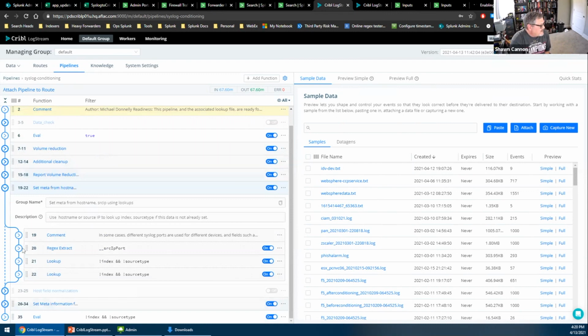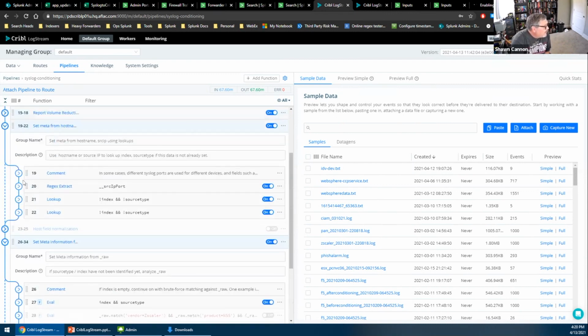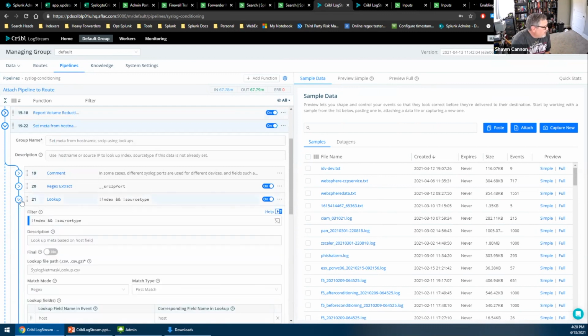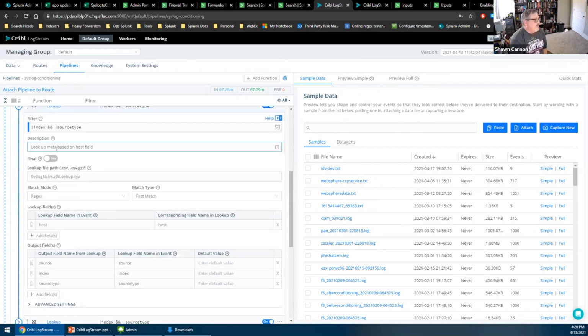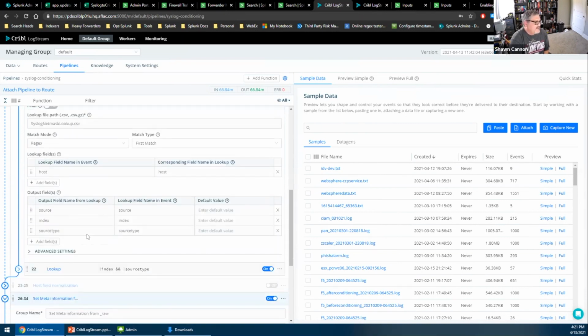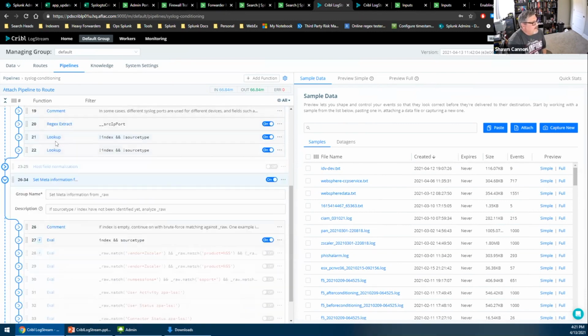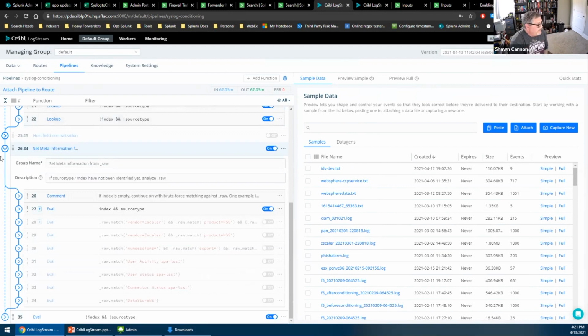I'm not using every single bit of it though. But the main thing it's getting used for, I think it's in here. Yeah, you've got the lookups. This is what I was talking about. You'll have a lookup where if index and source type don't exist, it's going to look at this syslog netmask lookup to try to identify and match the host. If the host field matches the data in the lookup, then it'll assign the source, index, and source type. That's basically what the syslog pipeline is doing for me.